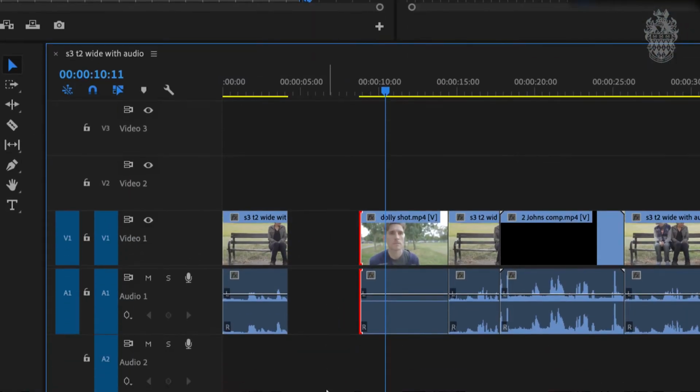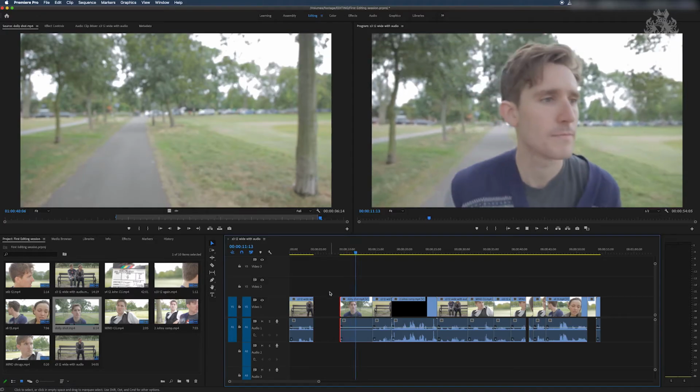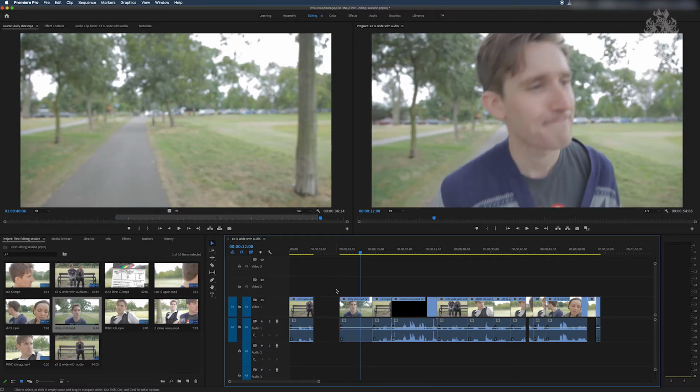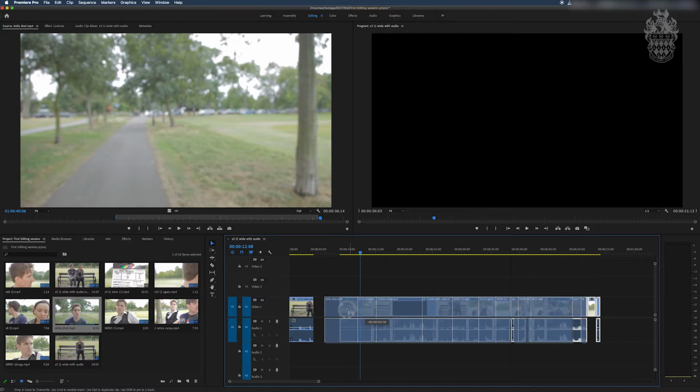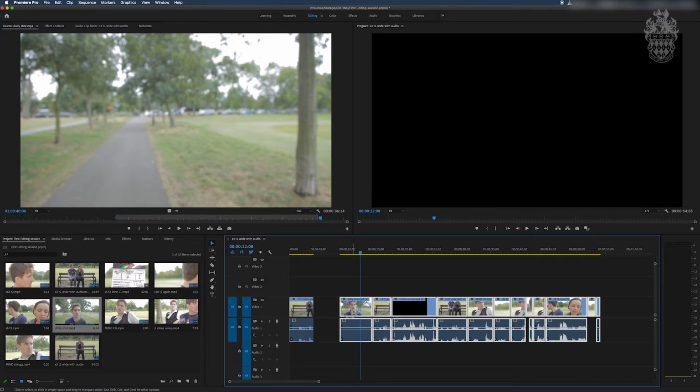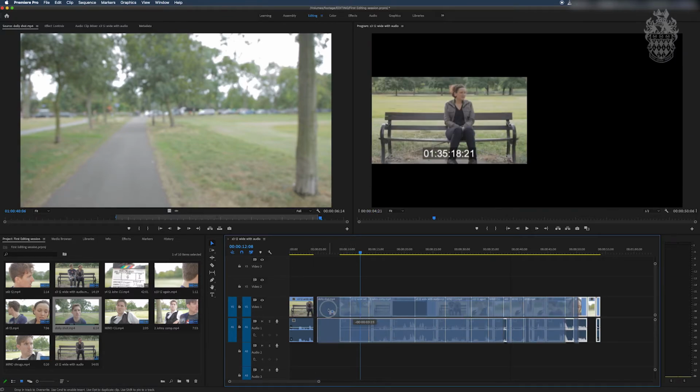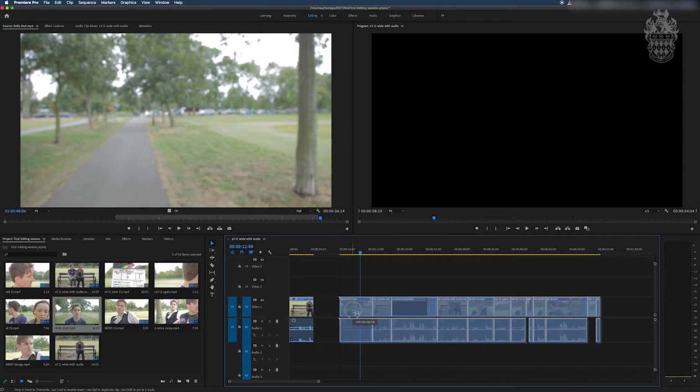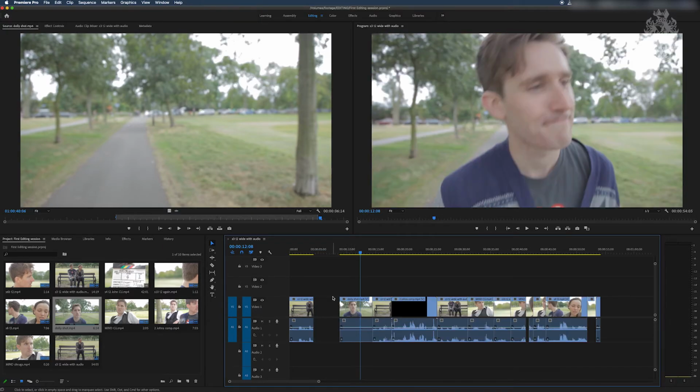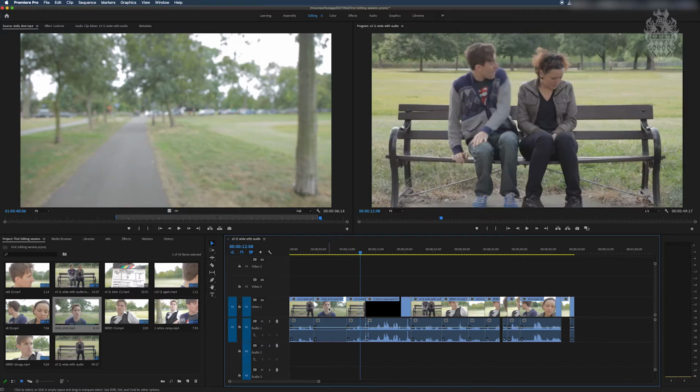But we are left with a problem. We've now got a big black hole in between our two shots where we've done the trim. So we've got a couple of options. We can highlight everything downstream of our edit and bring it back to the left to meet with our first shot and close the gap. Or we can highlight the gap itself, hit delete, and everything will close up.